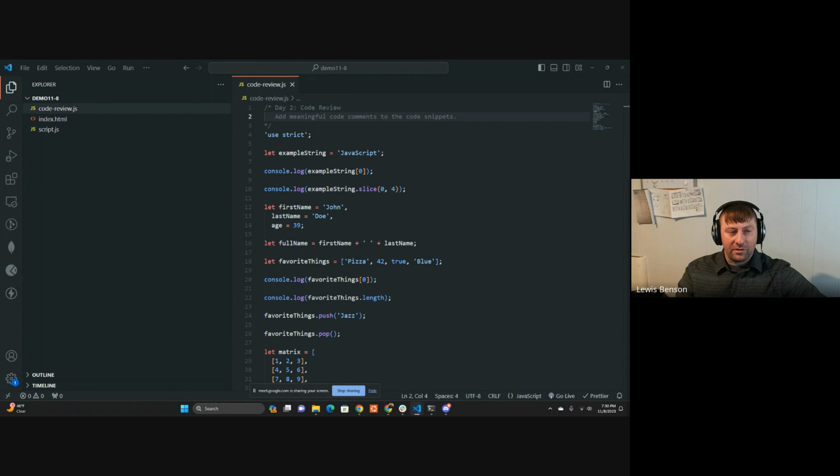Before we do that, I want to do something similar to what we did yesterday to start off. We'll do another code review. This is going to go over the topics we did yesterday. So all I want to do is add meaningful comments to each of these code snippets.